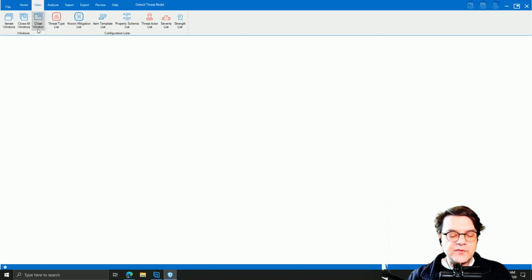Of course, there are 3 buttons that help you to manage the various windows, iterate them, close all the windows, or close a specific window. Those are very easy. The same buttons, at least the close buttons, are here. This button allows you to close the current window. The second button allows you to close all windows. So you can also use those 2 buttons instead of moving to view and clicking on them.